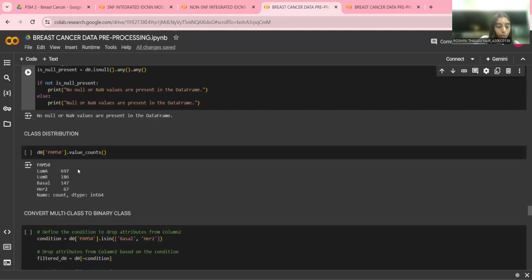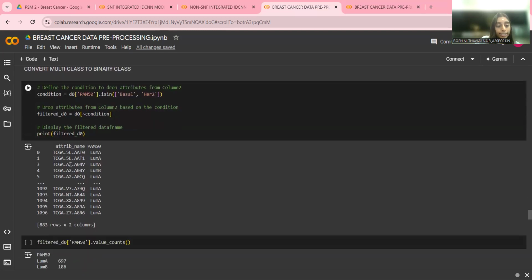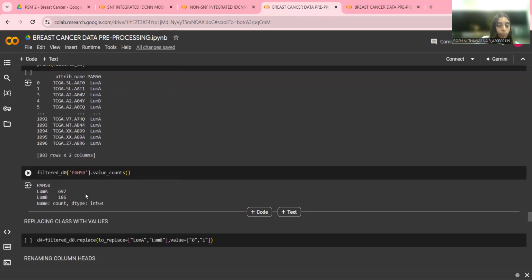After that, class distribution. First of all, we have to look for the number of types of breast cancer present in the data set. So we have luminal A, B, basal, HER2. After that, we have to convert the multi-class to binary class for my thesis. So I just drop the basal and HER2 since they are rare cases among the patients. Luminal A and luminal B are the most frequent cases that occur among the patients. So I use luminal A and luminal B for the binary classification, and then I drop the other columns and filter the column to luminal A and luminal B.